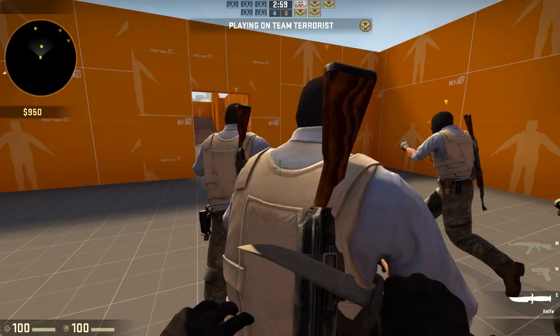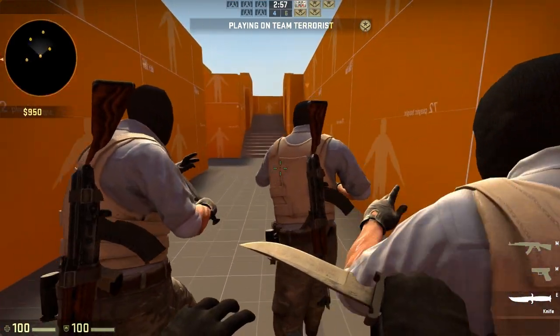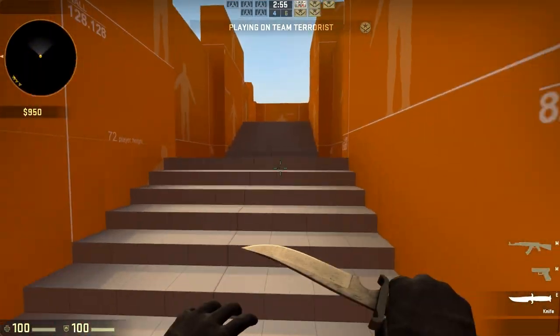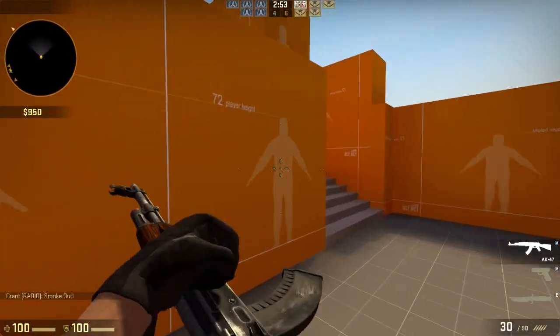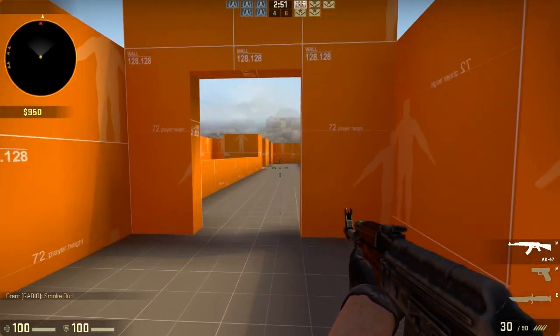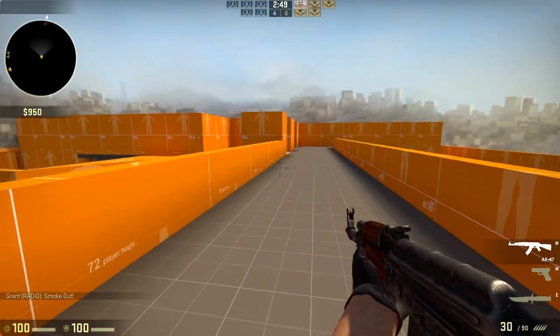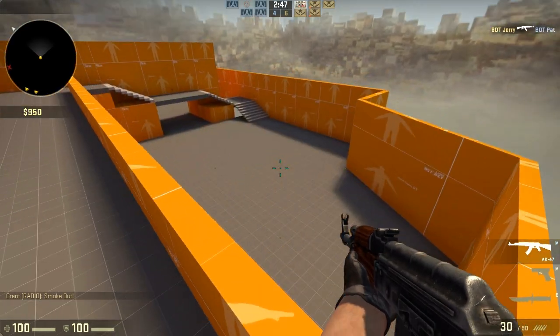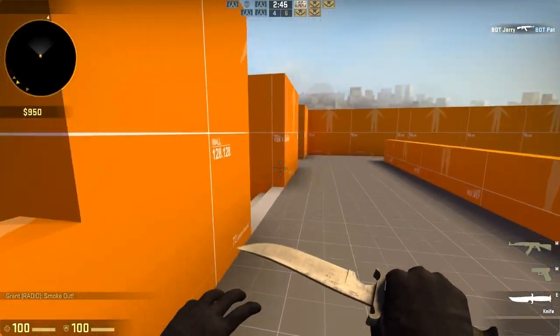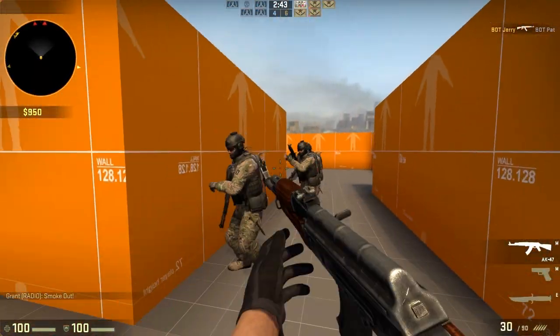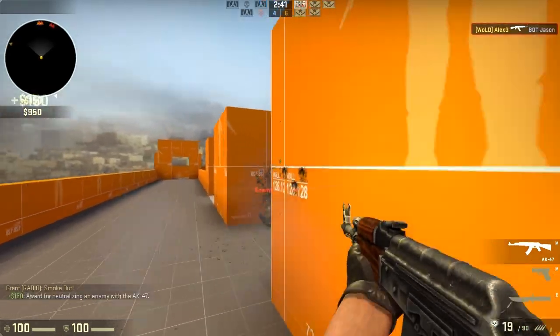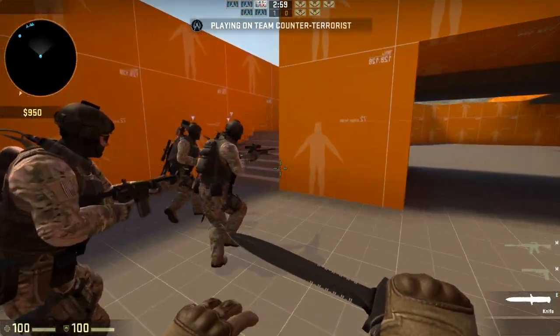I play a few full games on T team first. I continue to rush various choke points, either staying with the team or doing my own thing. I note down how many rounds the terrorist team won, and then I switch over to CT team and do the same thing. So I'm testing and judging balance for both teams.